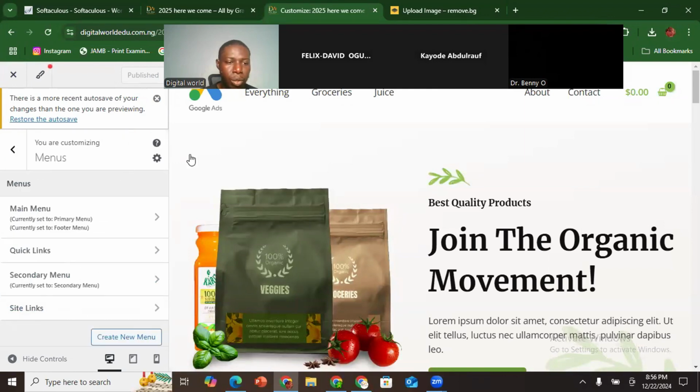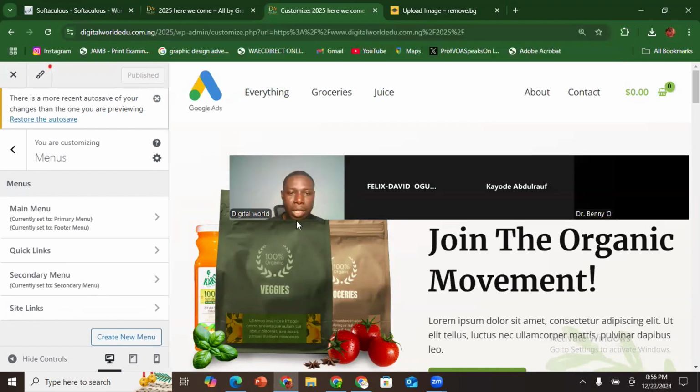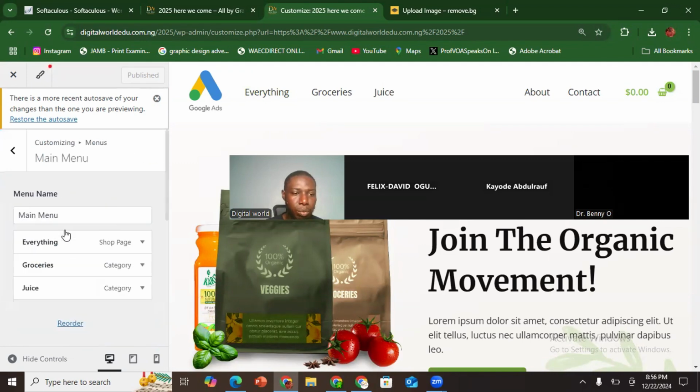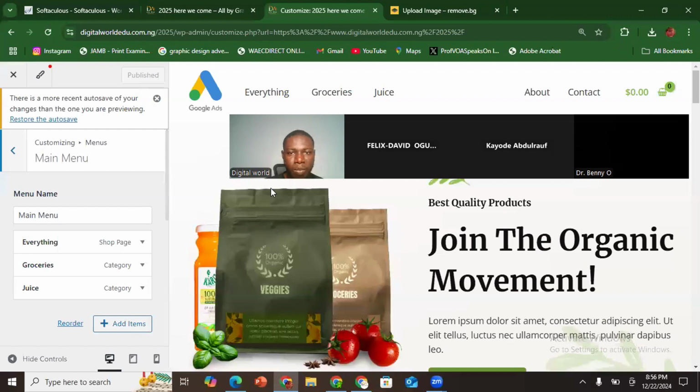Now, this menu, you can customize the menu up here, the way they are structured, right? So let's say, for example, if I come to this main menu, can you see it? Everything, grocery, juice. So what if I wanted to add other pages? The first thing you need to do is go build the page first.